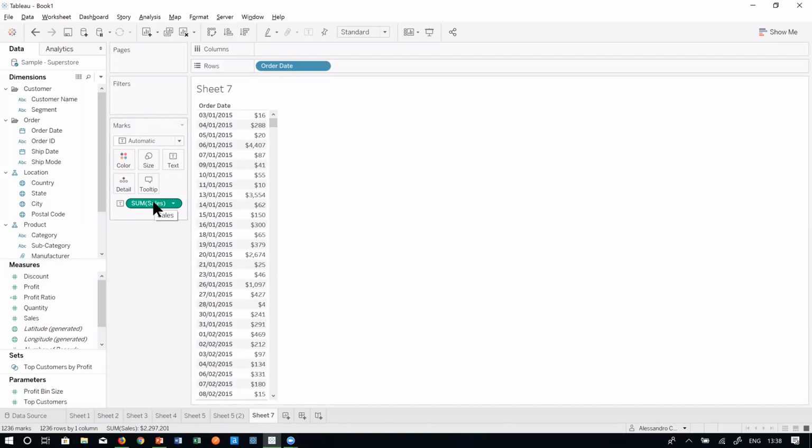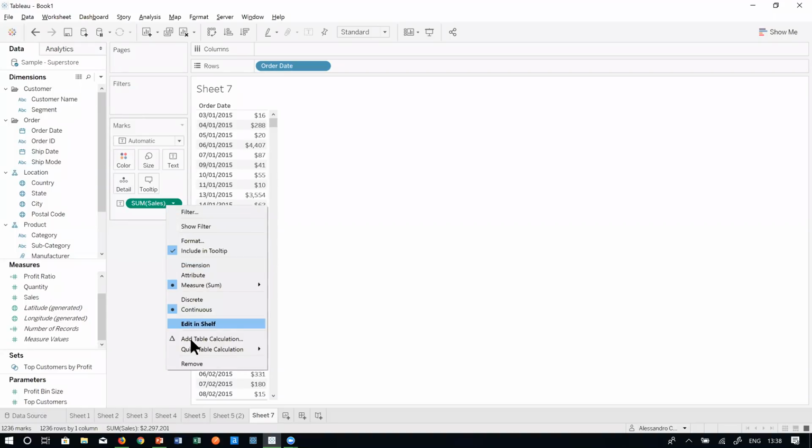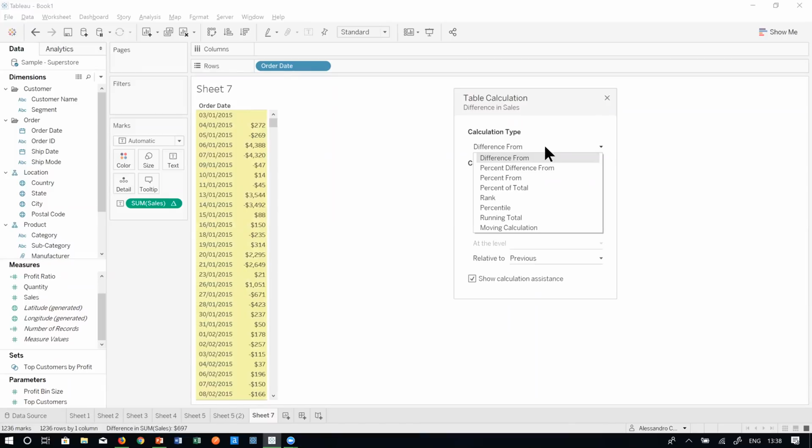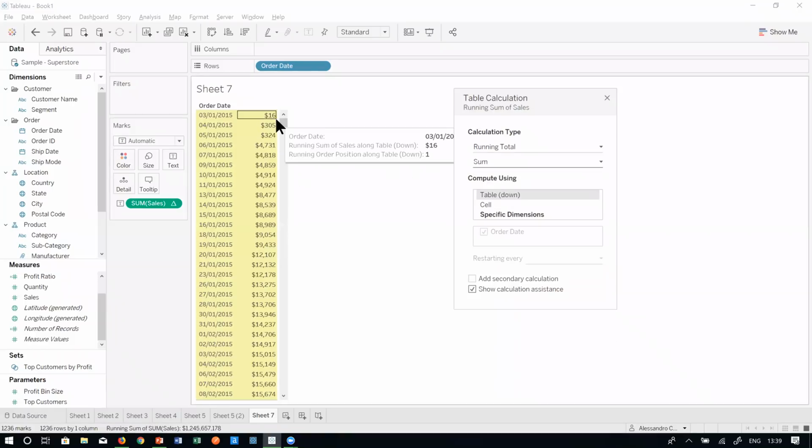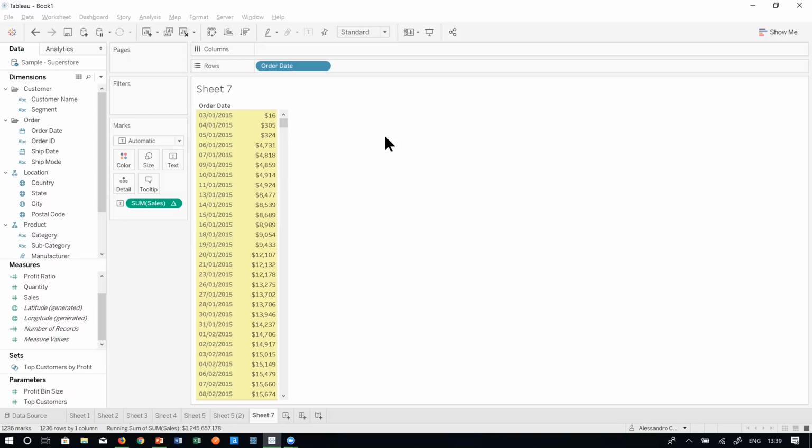Adding a table calculation in this case. So right-clicking and adding a table calculation, and doing a running total, sum, because we want to see how these add up together. And table down. Close the calculation, and you can see that now, compared to before, let me just make this a bit bigger.